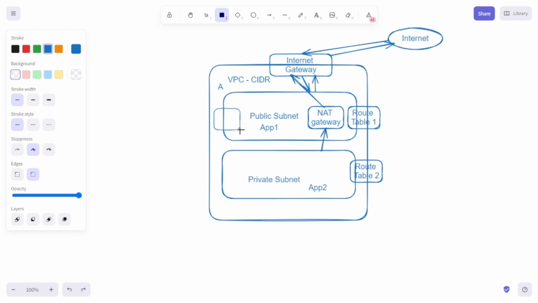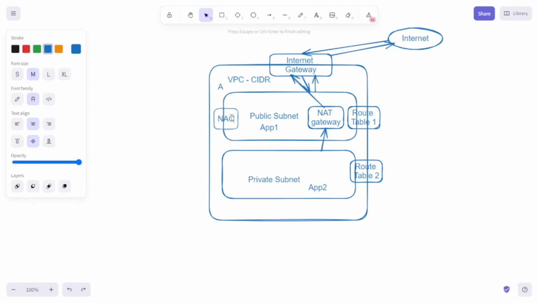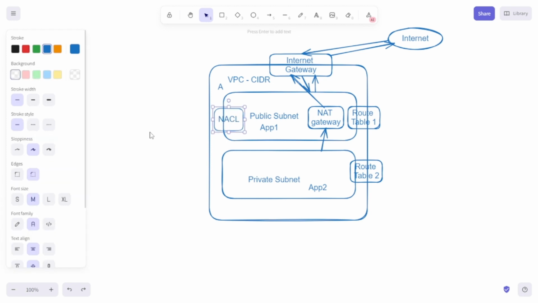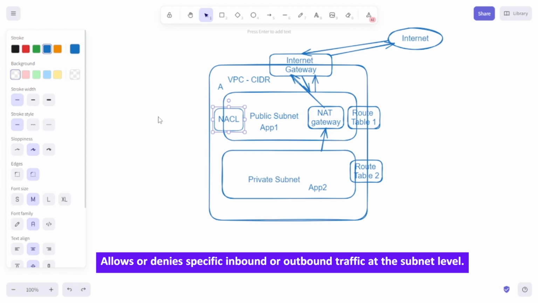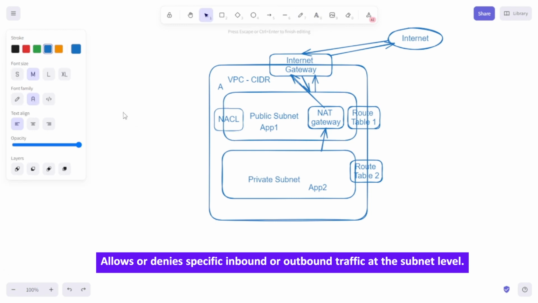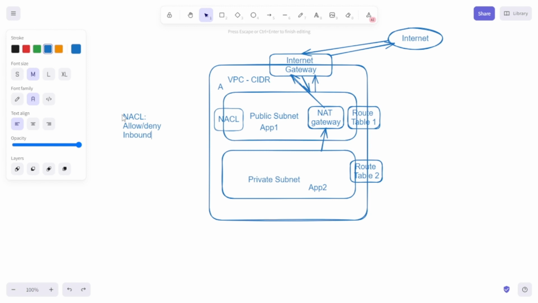So I'll just add a NACL here. This is the network access control list. In NACLs, you can allow or deny any specific traffic. You can define your inbound and outbound rules here. That means what traffic can flow in or what traffic can go out, and you can allow or deny based on your requirement. This is associated at the subnet level.